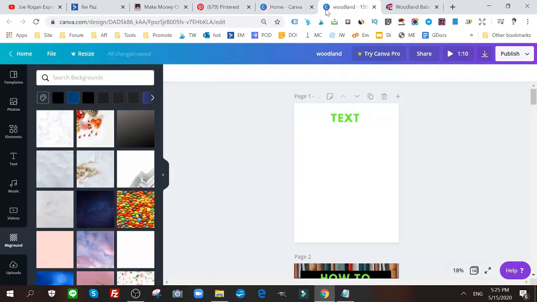Create a new design. I already have my pin templates here. I'm going to give you a blank design. That's the cool thing about Canva, you can save your designs, find out which templates are working best for you, and just rework them for different posts, for different pieces of content.